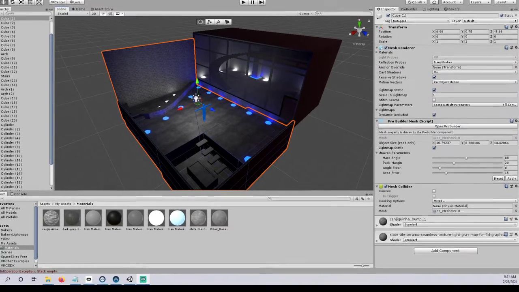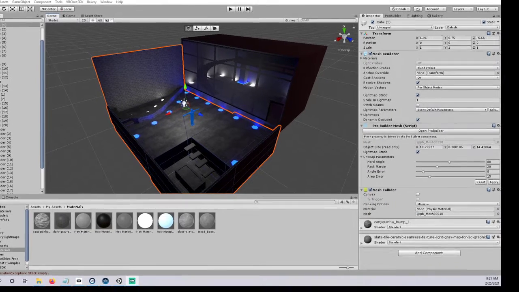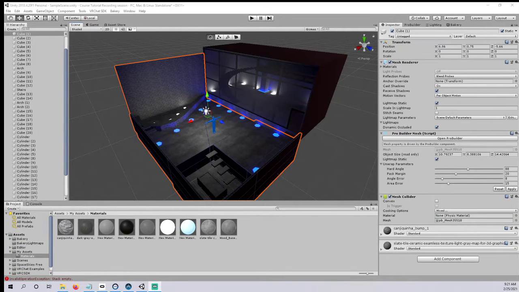Let me adjust the window here a little bit more so you can... I don't know why it's like that.